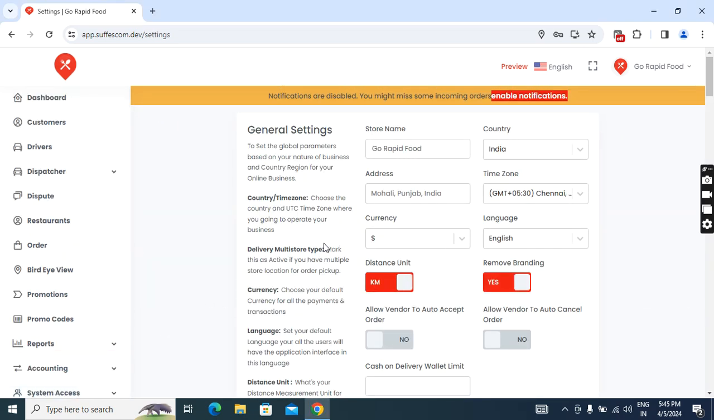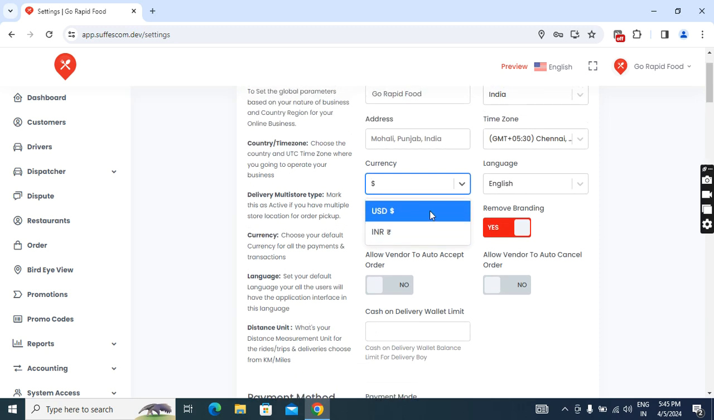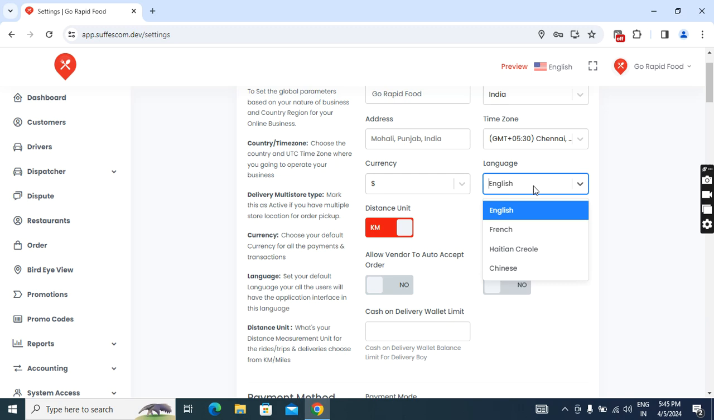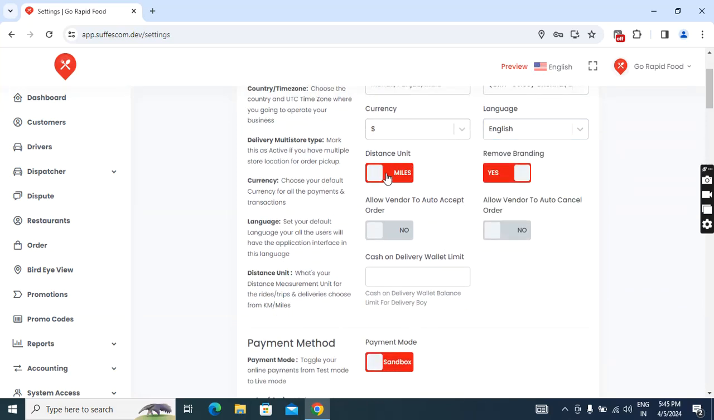Now moving on to the store settings. Here we can see the store settings of a particular store that has been created by the admins. Here we can see the general settings: the store name, the country, the address of the store, the time zone, the currency. There are two currencies available, so I can select USD or INR. That will be reflected on the front end. The languages, as I can see, 4 languages are available, which will be reflected on the front end. The distance unit, kilometers or miles, admin will be able to select.